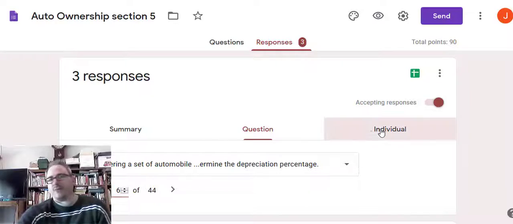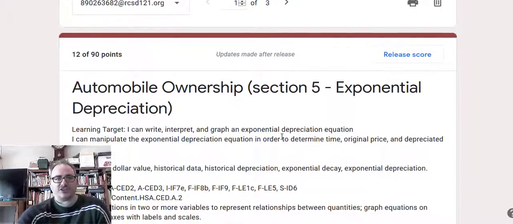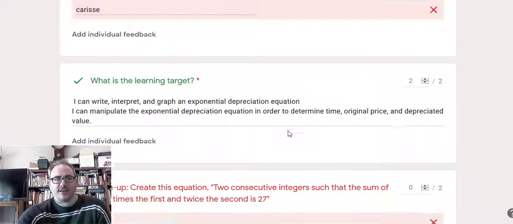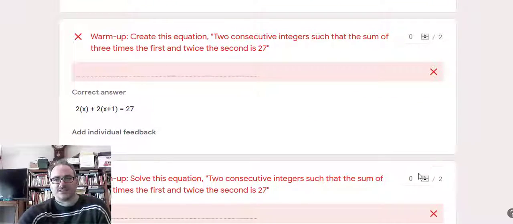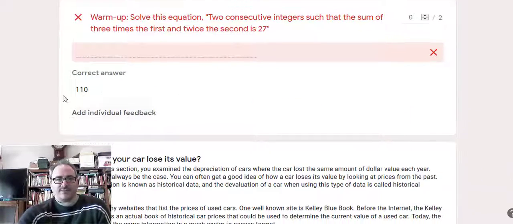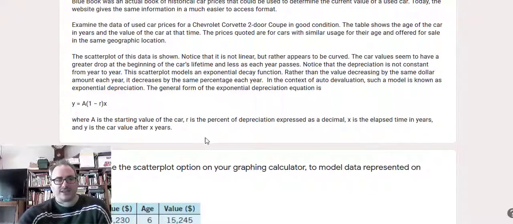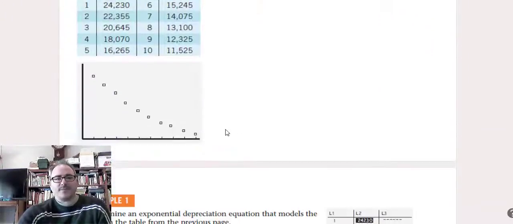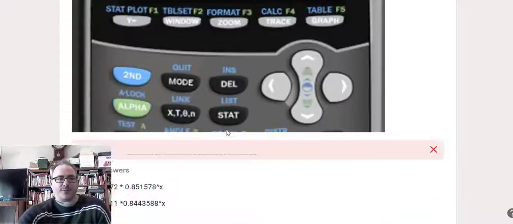I can also grade individually. I could just do this student's answer here, look at the student's answers, and give them credit. I don't know why that says 110 for the correct answer. That answer key's wrong, but I can just scan through their paper and see what they responded to me.